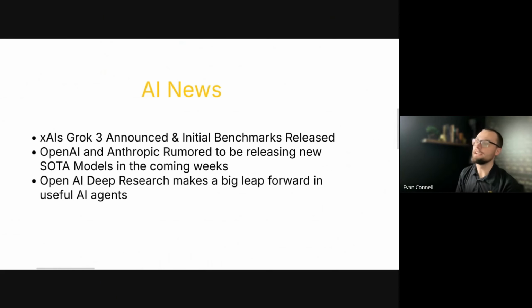OpenAI and Anthropic are also rumored to be releasing models in the next coming weeks. So I'm anticipating there's a good chance by the next time we do a webinar, we've got some new state-of-the-art models and new benchmarks and be able to talk about it. So both of these companies are right on the bleeding edge.